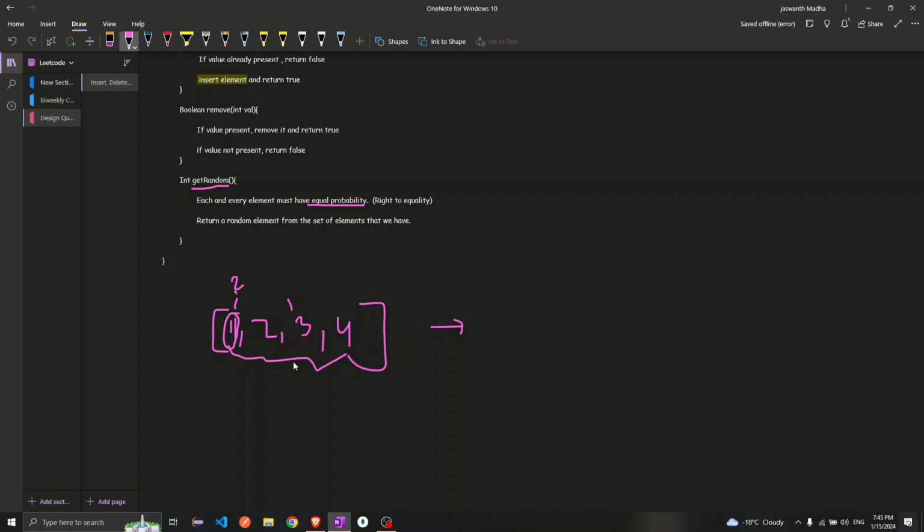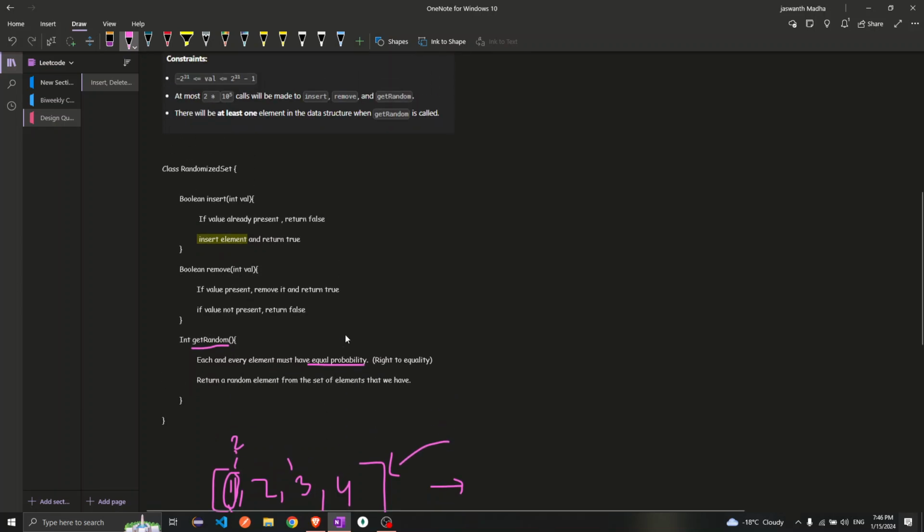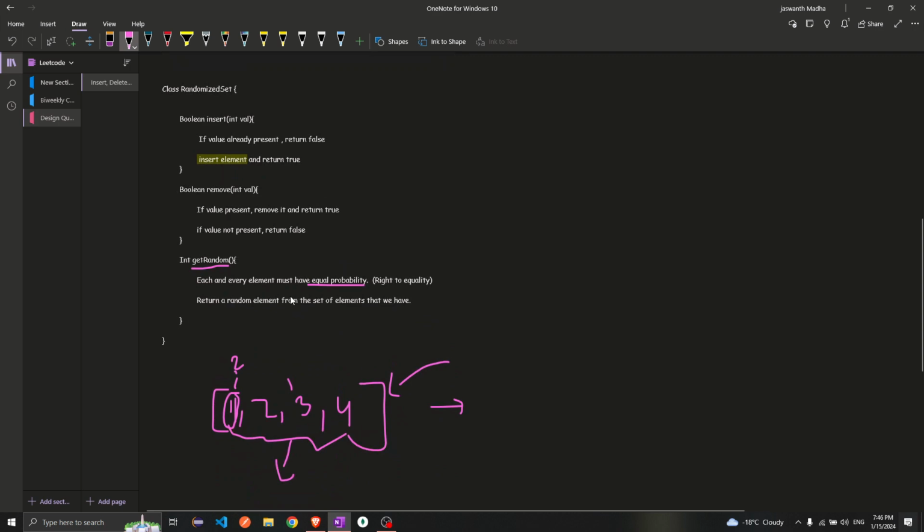Suppose it's like a job market, and someone comes and I need a candidate. Each and every candidate must have the same probability, right, to be returned. So that is what we need to do in this method. We need to return a random element from the set of elements that we have. So let's try to think how we can solve this.